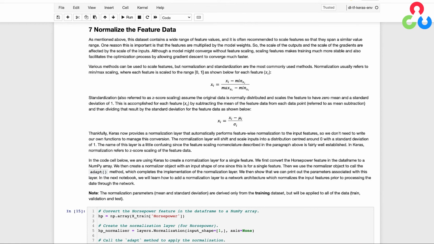Thankfully, Keras now provides a normalization layer that automatically performs feature-wise normalization of the input features. In other words, we don't need to write our own functions to manage this conversion. We simply need to specify a normalization layer and pass it one or more features that we want to use in our model. The name of the layer in Keras is a little bit confusing because normalization typically means normalizing the data between 0 and 1, but the normalization layer in Keras actually performs z-score scaling on the feature data. So you can think of the normalization layer as an extra layer that pre-processes the input data prior to the first layer in the network.